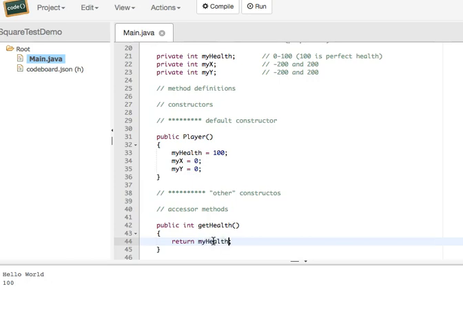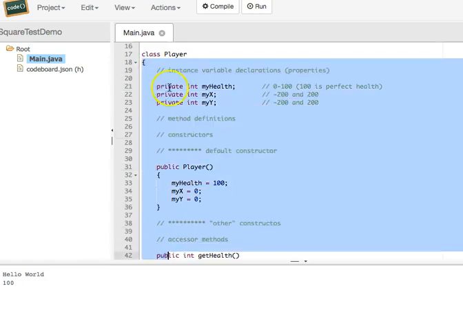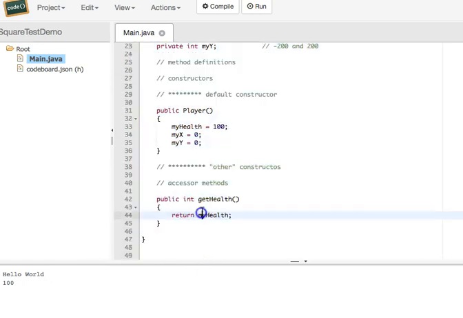Now you ask, but isn't myHealth private? Why is that not causing an error? Well, because yes, myHealth is private, but we are currently in this set of curly braces here in the Player class, so we can make use of myHealth.